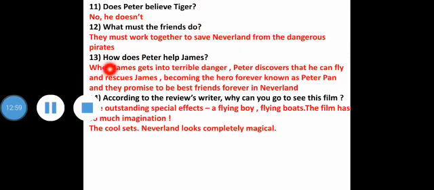Number 13. How does Peter help James? When James gets into terrible danger, Peter discovers that he can fly. Remember that Tiger Lily tells Peter he can fly and he doesn't believe her. He rescues James, becoming the hero forever known as Peter Pan, and they promise to be best friends forever in Neverland.